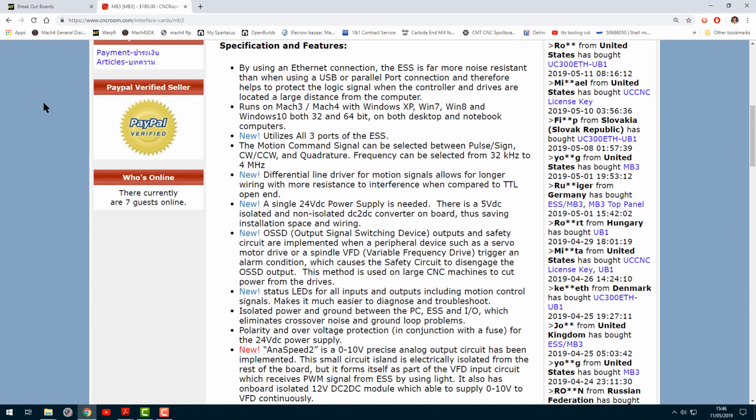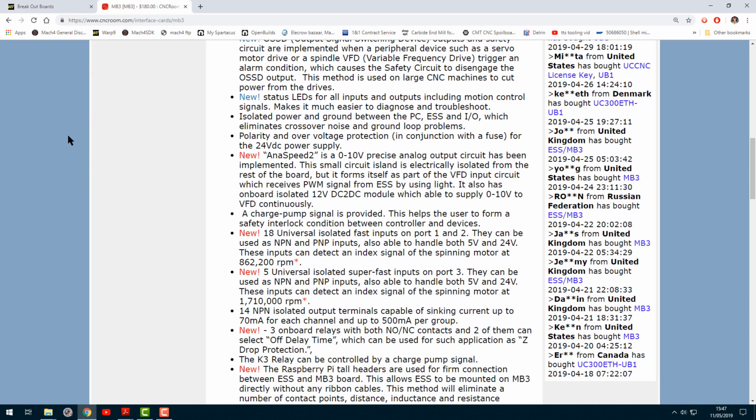And just looking down at some of the specs, things that jumped out at me straight away: obviously you only need the single 24 volt power supply, which does all the electronics on the board, plus it runs the ESS for you. Status LEDs for all inputs and outputs is a big one for me because I like to be able to see what's going on if I'm doing any diagnostics. The Anaspeed 2 0 to 10 volts, absolutely great. The MB2 is only 0 to 5 volts, unless you add an external 10 volt power supply to bring it up to the 0 to 10 volts.